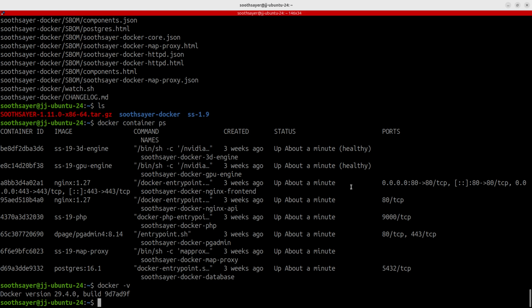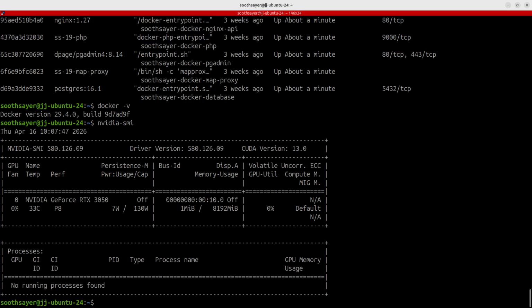We also need to make sure we've got a GPU, and the utility for interfacing with that is nvidia-smi. And this shows us that we have got a GPU. This is actually a VM here with GPU pass-through, but either way, nvidia-smi will show you the version number and the driver version and the CUDA version.